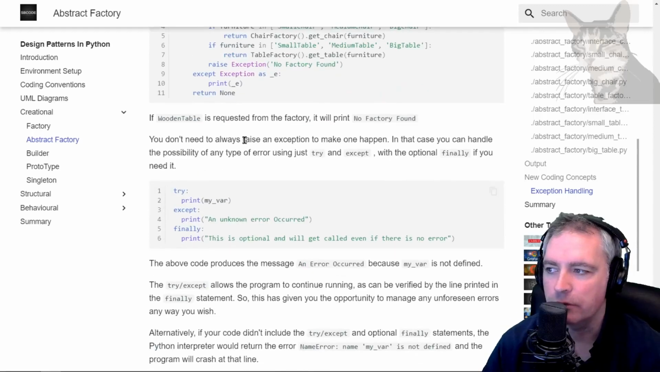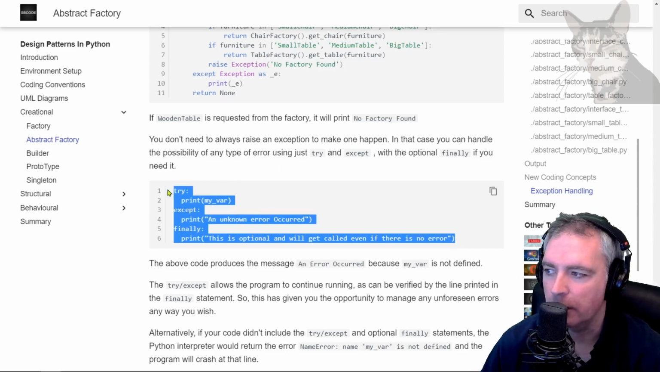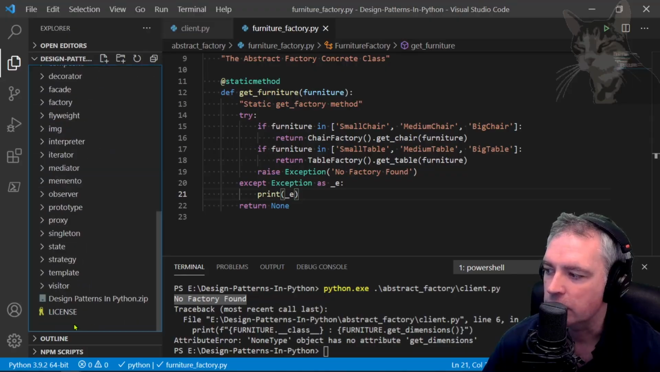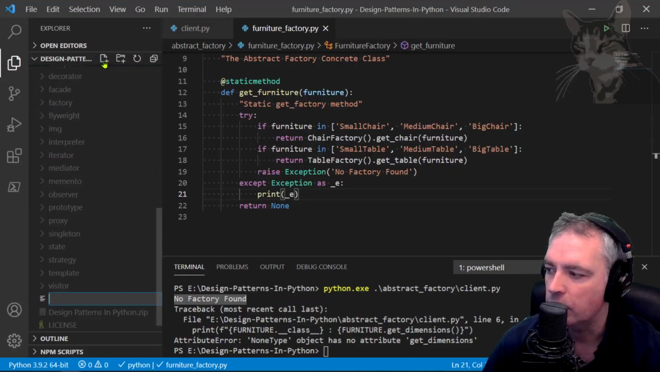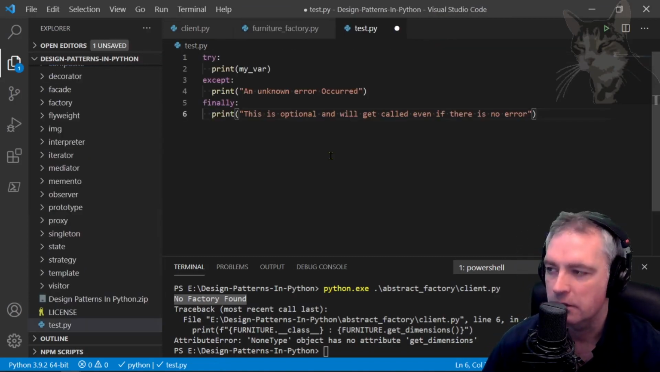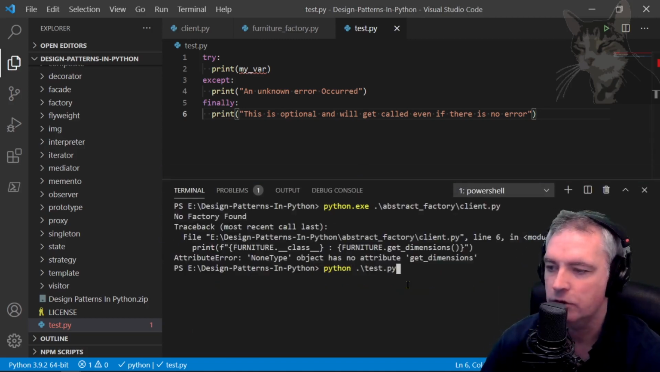Now, we don't always have to raise an exception like I did in that case. Some exceptions will just happen if there is wrong input of some sort. To demonstrate that, we'll use this small piece of code here. So I've copied that to the clipboard now, and we'll go into the code. Down the bottom here, let's create a new file called test.py and paste that in. Control S to save. Now let's run that. Python test.py.